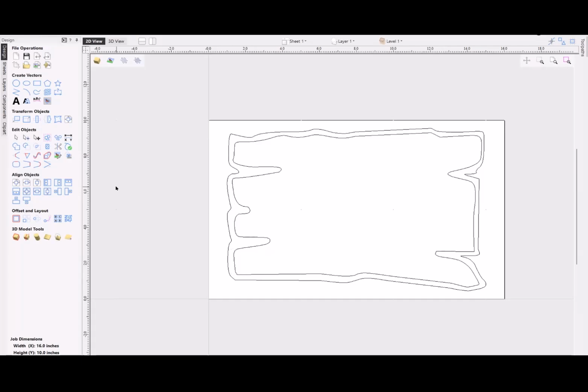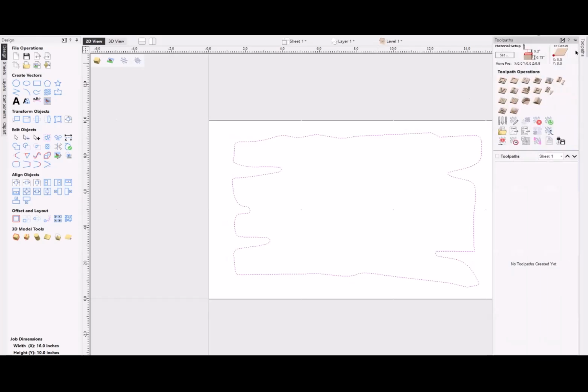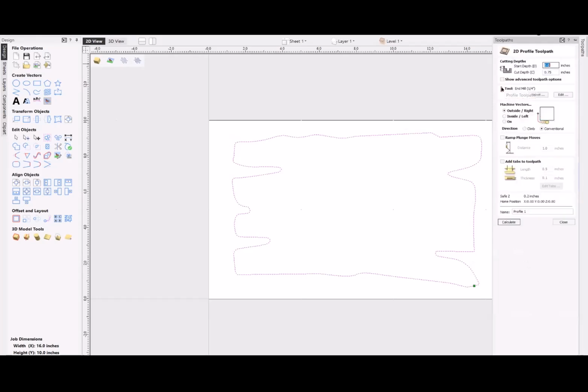Now for this project, I actually don't need this outside. Let me think, which one of these do I want? Yeah, I'm going to delete this outside one. And I now have a vector that I can go in, and if I want to tool path it, I could cut it out.